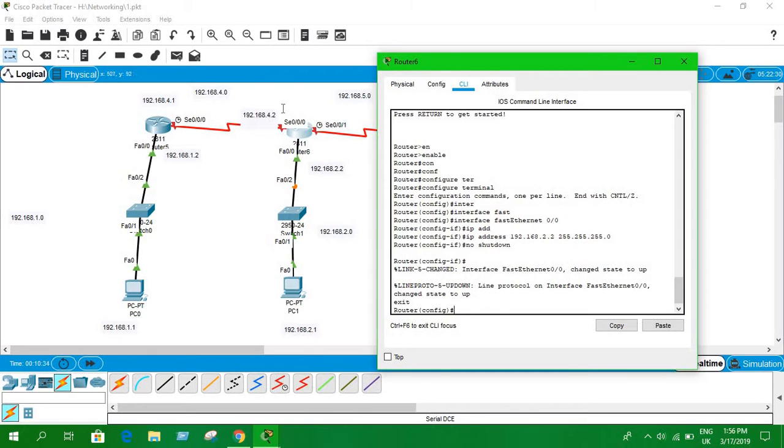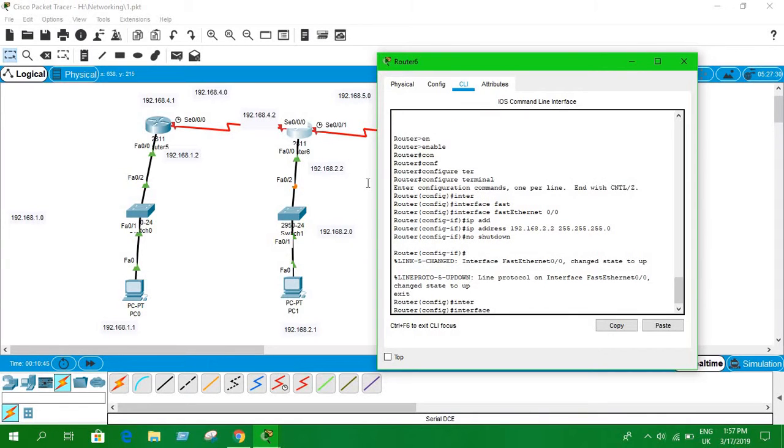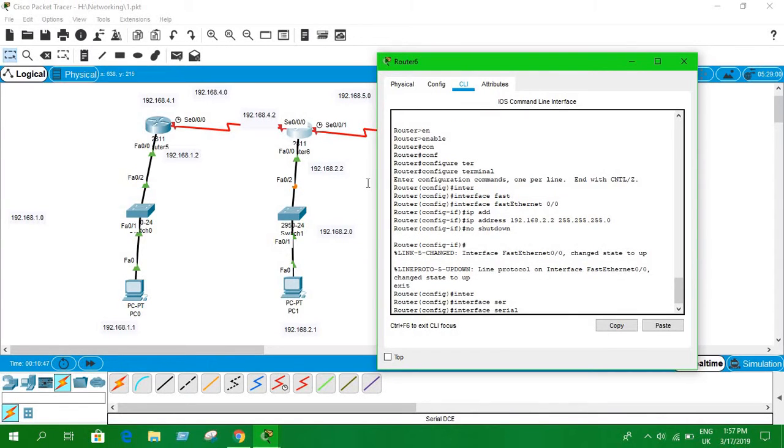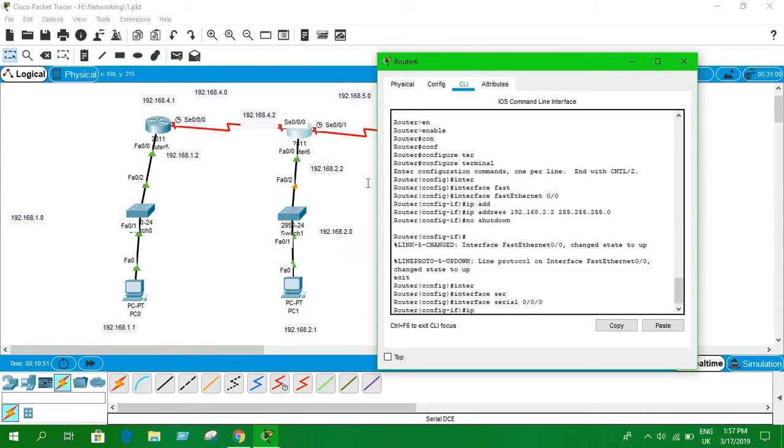Now we're going to configure this port. This port is number 0/0/0 for this router. So I have to write interface serial 0/0/0. I have to type the IP address.